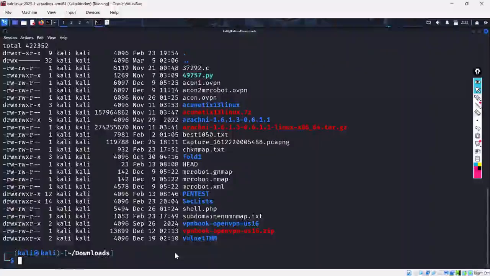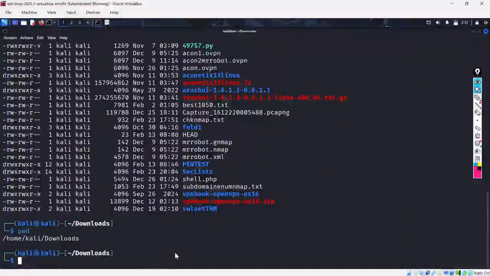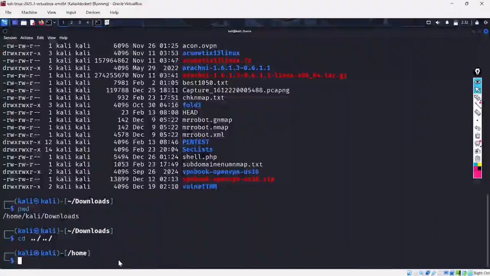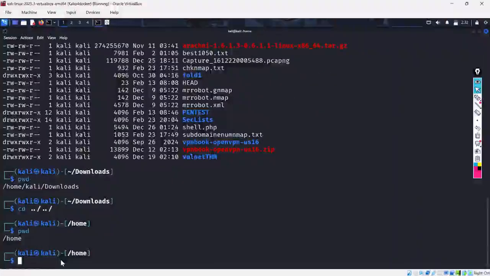Okay. So let's see the present working directory. You can see it's home, inside that kali, inside that downloads. In order to go back, I can type cd .. to go back one step, or cd ../.. to go back two steps. So you can see I'm in the home directory now. Okay, type present working directory and you will see the difference. These things will come naturally to you only when you practice them.